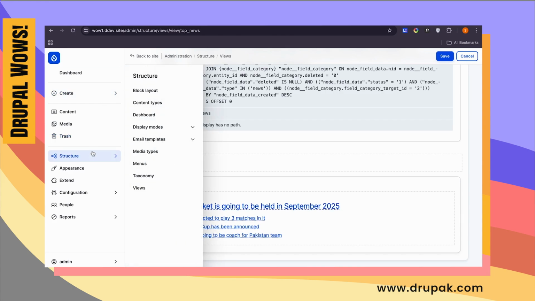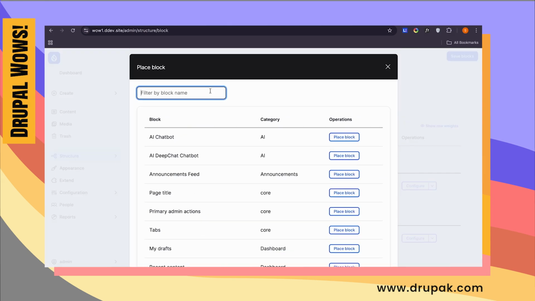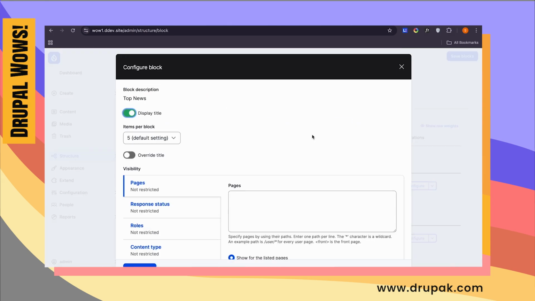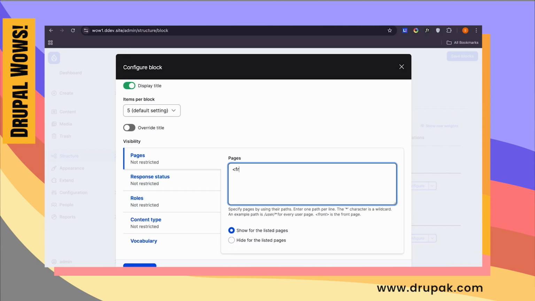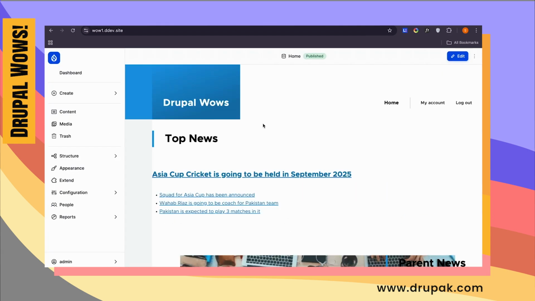So we'll go to block layout and maybe in the hero section, ignore the design. It's going to be top news. Yes, top news. And we will show it only on the front page. So if you want to show it only on the front page in Drupal, you have to use this, and this is written here. And say block, save blocks. And if you go to home page now, you can see the top news is this, but it has 3 news also associated.